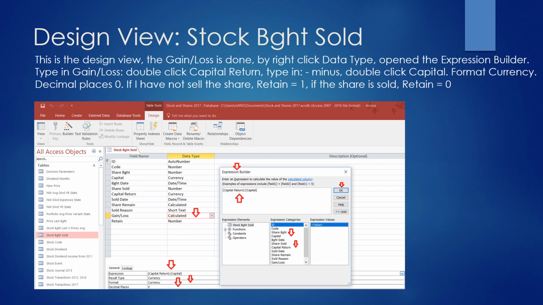Design view, stock bought sold. This is the design view. The gain or loss is done by right-clicking Data Type and opening the expression builder. Type in gain or loss. Double-click Capital Return. Type in minus. Double-click Capital. Format currency, decimal places 0. If I have not sold the share, retain equals 1. If the share is sold, retain equals 0.